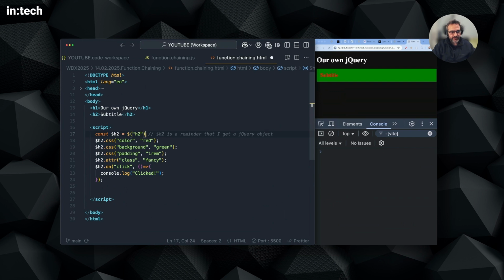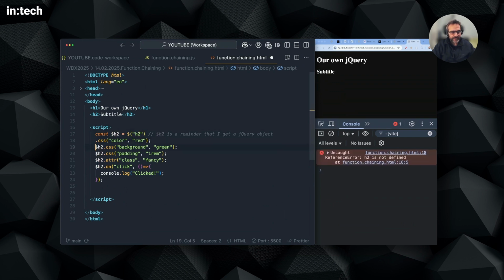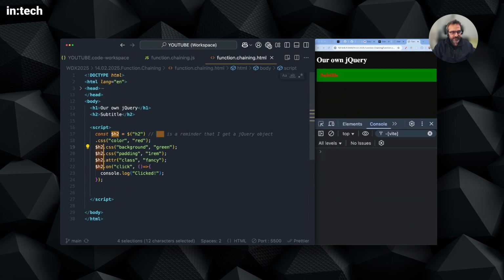And instead of referring to H2, I can just chain all of them together. I need to remove, of course, the semicolon here. So now we start from one function call, and then we start chaining functions together.